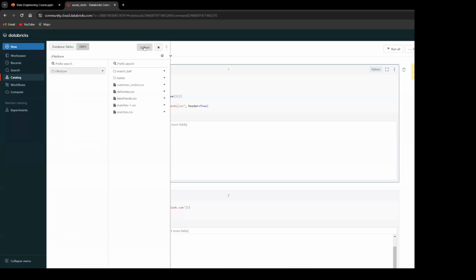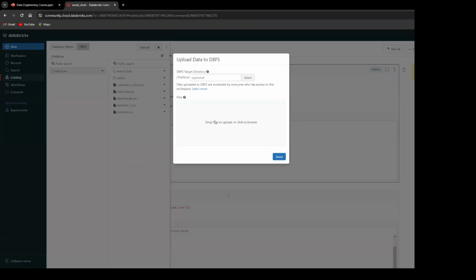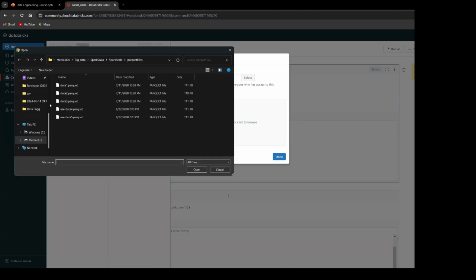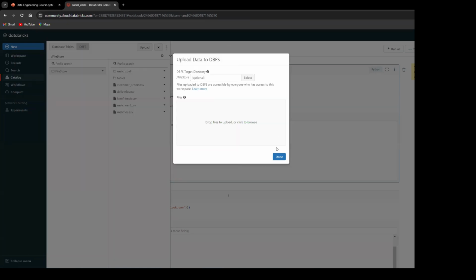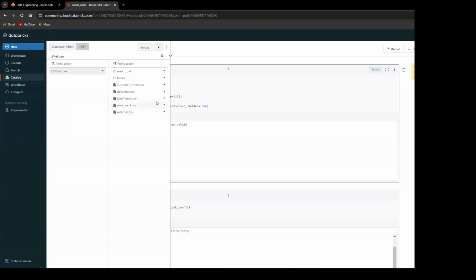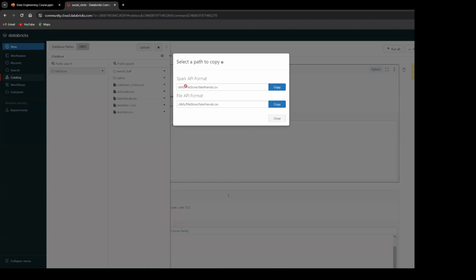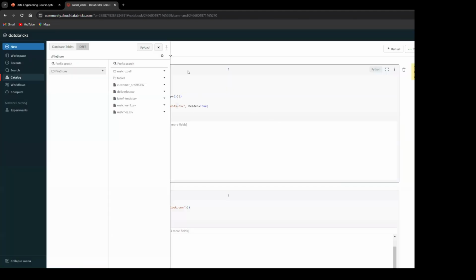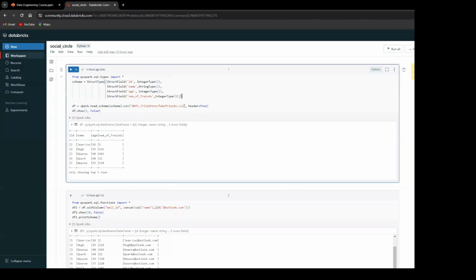I simply go to upload and then drop files. This will take me to my Windows Explorer, from where I can select any file that I want, and it will upload over here. Once the uploading is done, I just have to copy the path to process or read the file. Do copy path. There are two options, Spark API and File API. Choose the File API format, copy, close this one, and put it over here. It's already there.